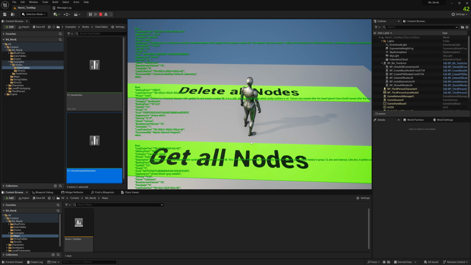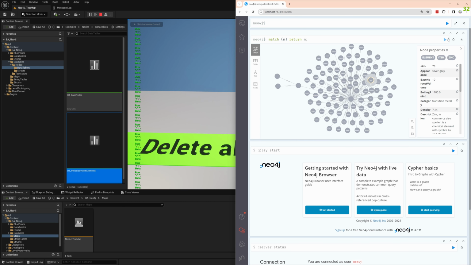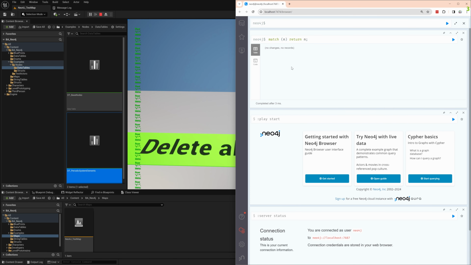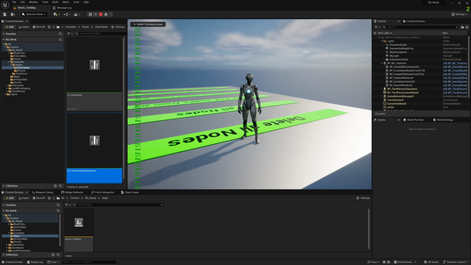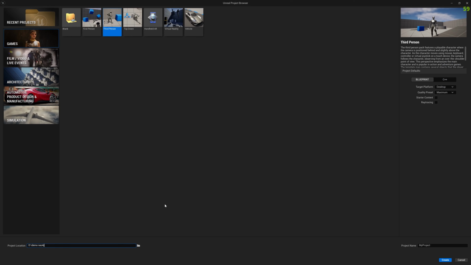Get all nodes gets a dump of all nodes, and deleting them means the database should be empty, and it is. So all of these overlap events are doing certain things. We will look later how.